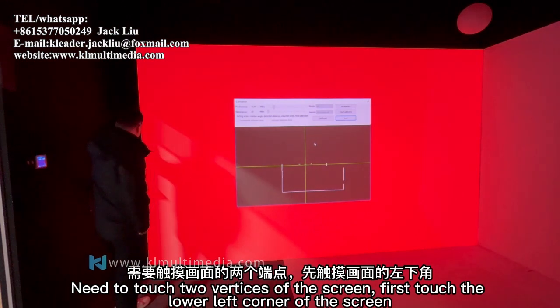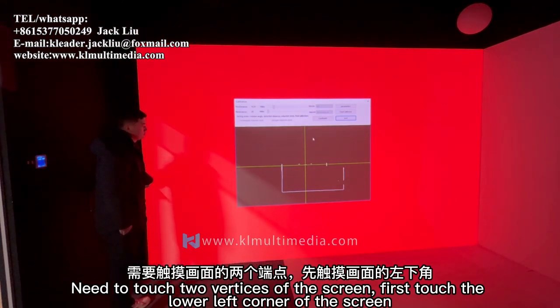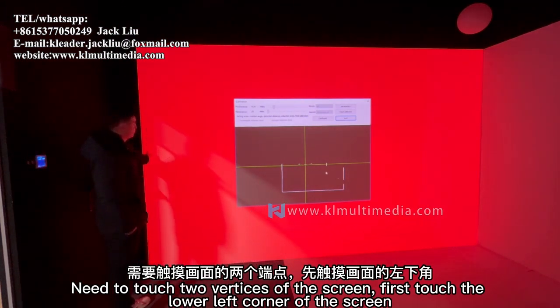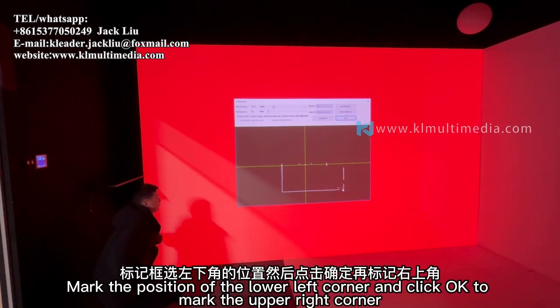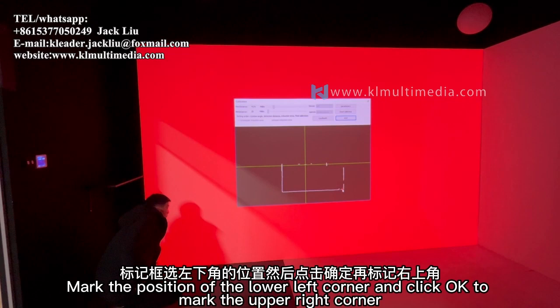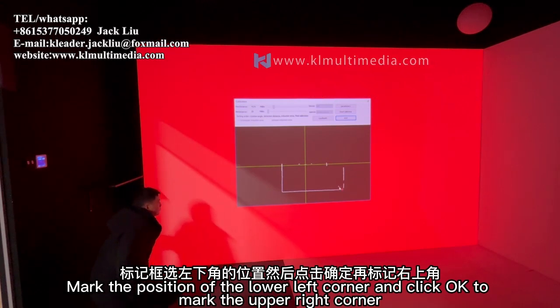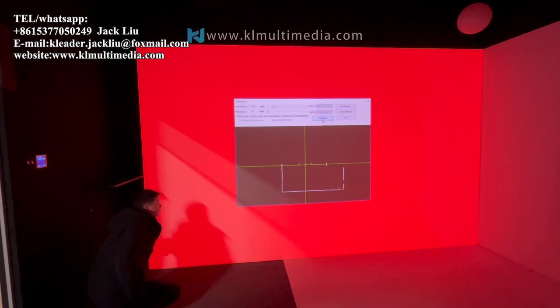You need to touch two vertices of the screen. First, touch the lower left corner of the screen. Mark the position of the lower left corner and click OK, then mark the upper right corner.